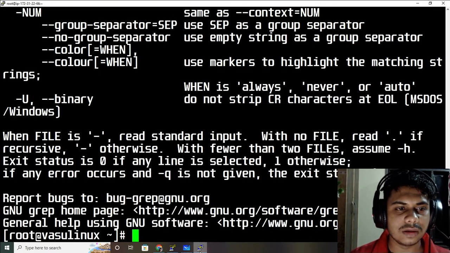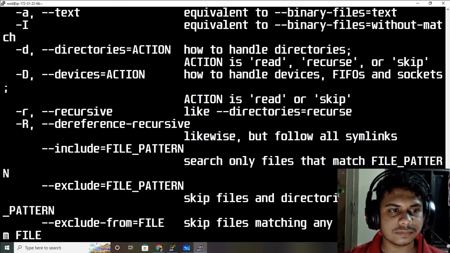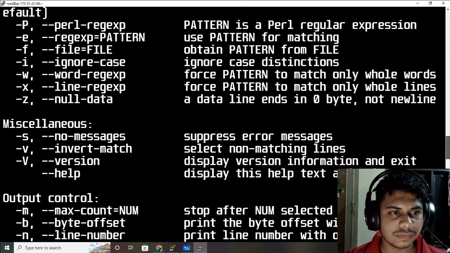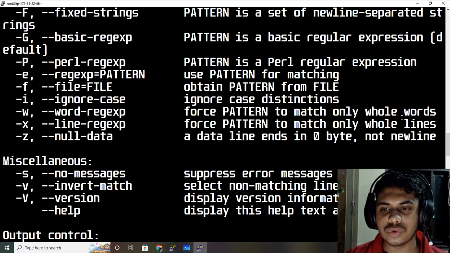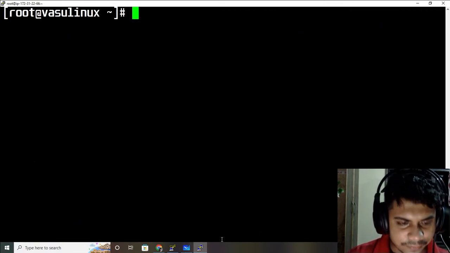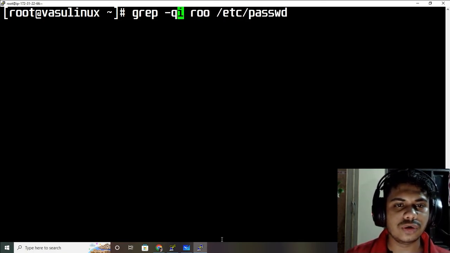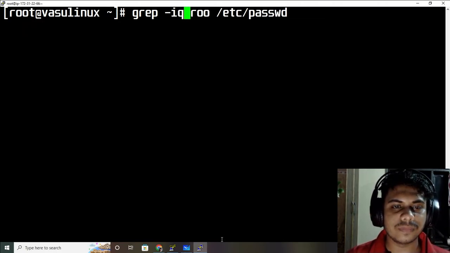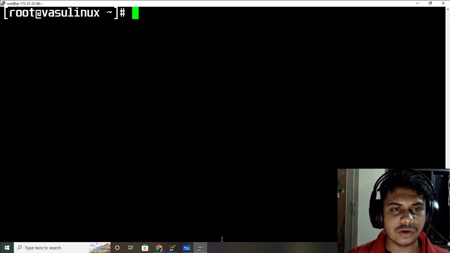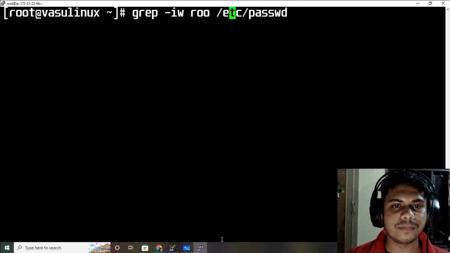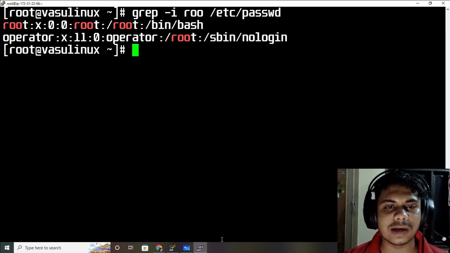You can use this command if you want to see your options. W, where is W? W is used to force the pattern to match only the whole word. As you can see, the W is only used to find the whole word. If I write W here, you can see it can't find ROO, but if I remove this W from here, you can see that it will find ROO wherever the pattern is matching.